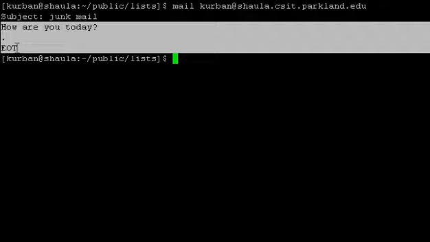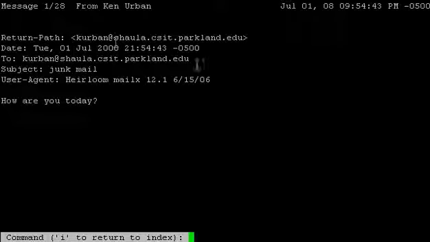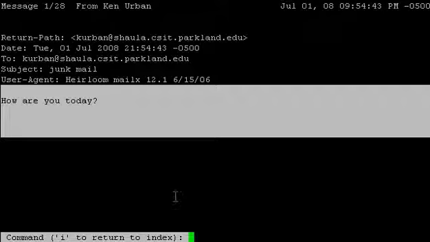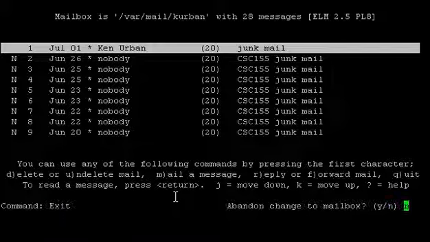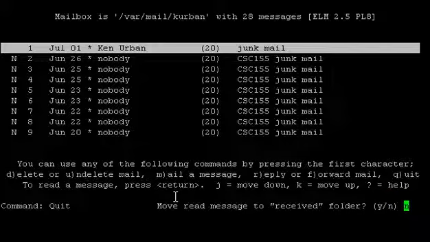If we want to look, I can use Elm, and here's the junk mail I got. And there are some cron jobs around too. I send a lot of junk mail to myself, just to show you guys how to do it. And see, here's the mail. How are you today? There was the mail message I have. So let's get out of here. Oops. Try to get out of here. Okay, so now we're out here again.